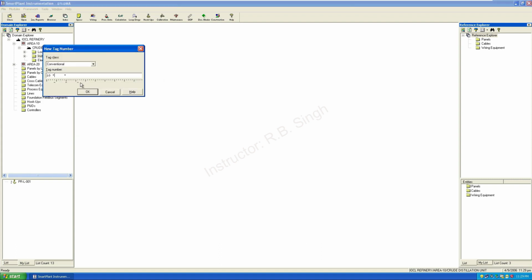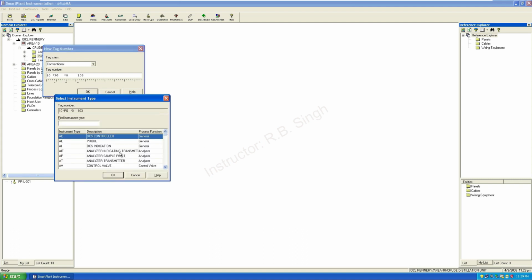So I can create it, okay, and then tab it. 0103 or anything. 0103. Now you have to select your instrument type. So right here PG. Sometimes in SPI some mention PI. It will be pressure indication, meaning pressure gauge. So you can select it.